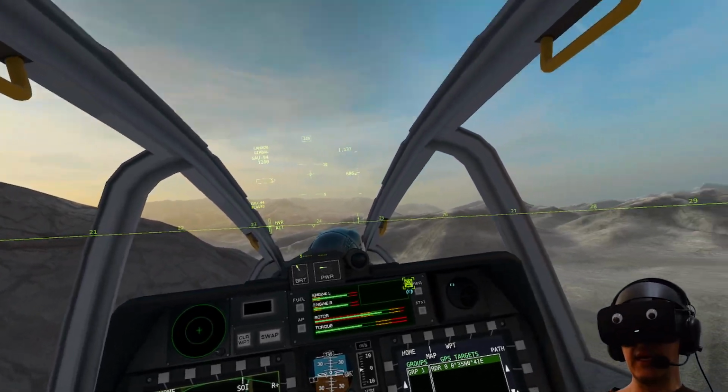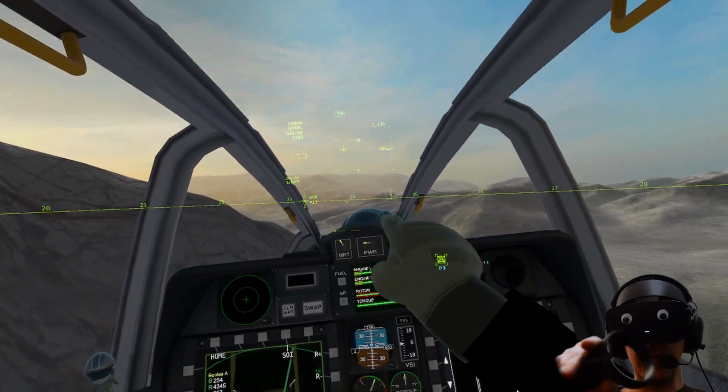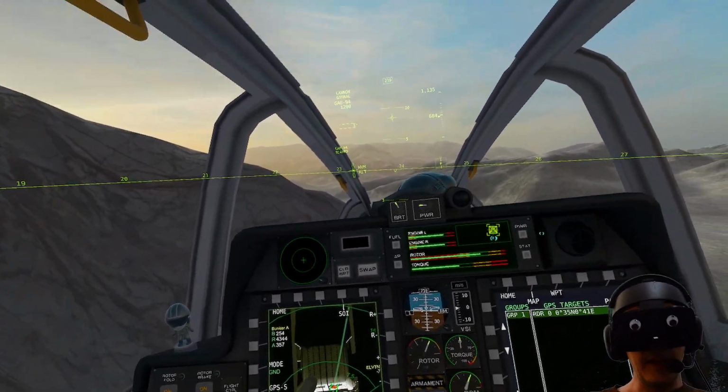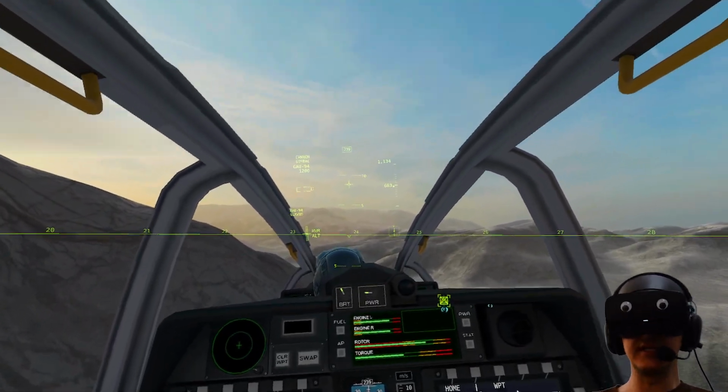The second thing is that in theory, you should be able to come close to the edge of the hill or top of the hill and be hidden behind the hill, the main body of the helicopter, with only the FCR sticking outside.